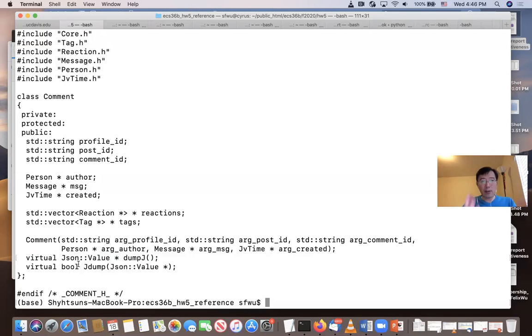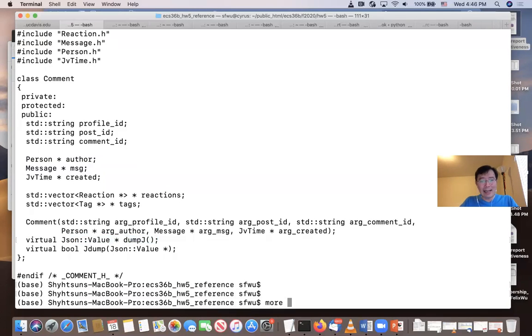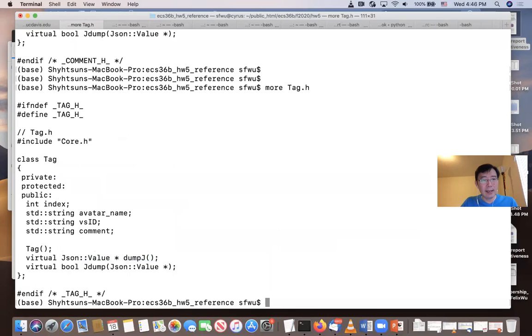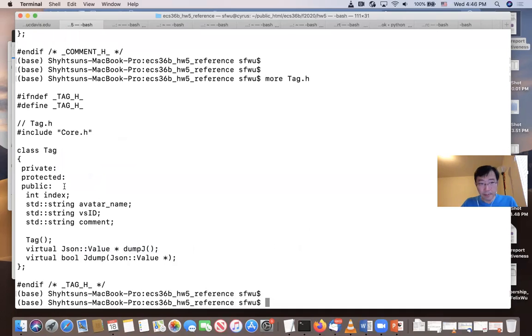So okay, this is one of the files called comment. Let's take a look at tag. It's very similar. If you look at the tag, tag is very simple, almost the same. And the tag basically has an avatar name, VSID, comments, and that's it. And then there's an index.